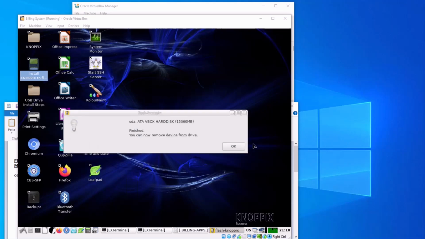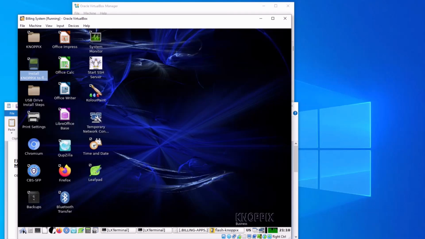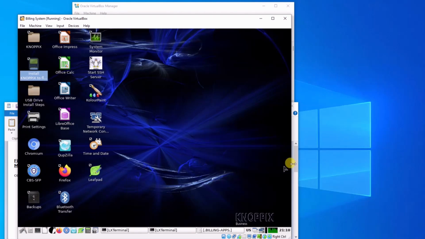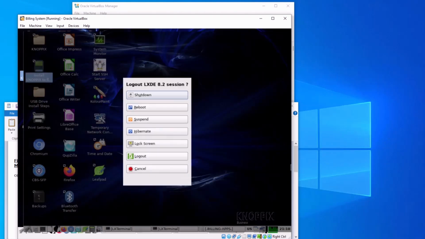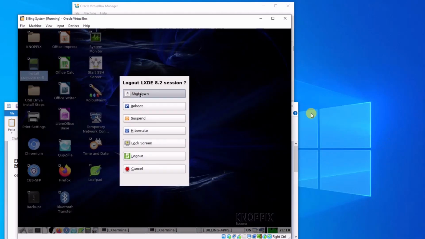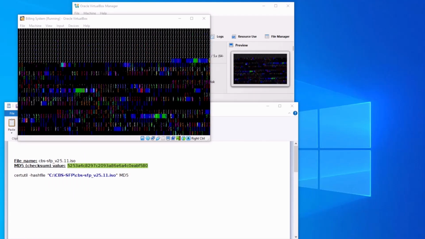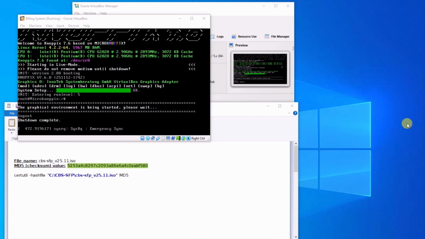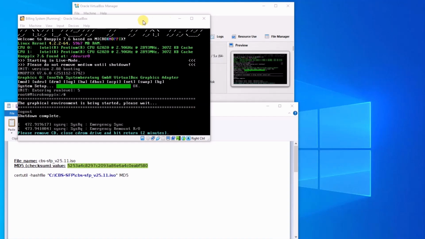The operating system installation to the hard drive is now complete. It's time to shut down this machine, make some final configuration adjustments, and then start it again. We will press the Enter key to eject the ISO file.